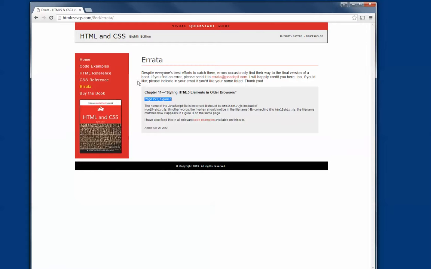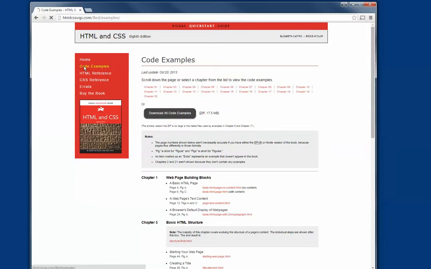Now notice how if something that you found is not there, you can email Peach Pit and tell them that you found an error. So let's look at the code examples.